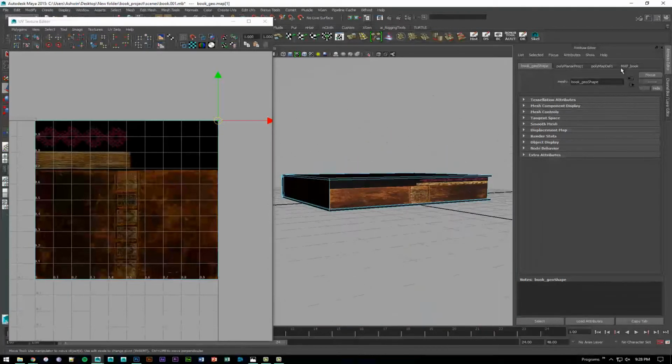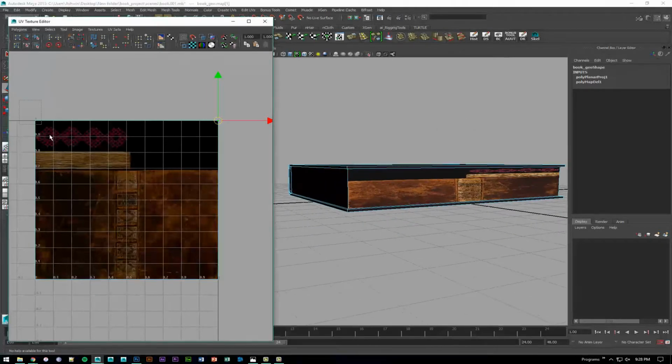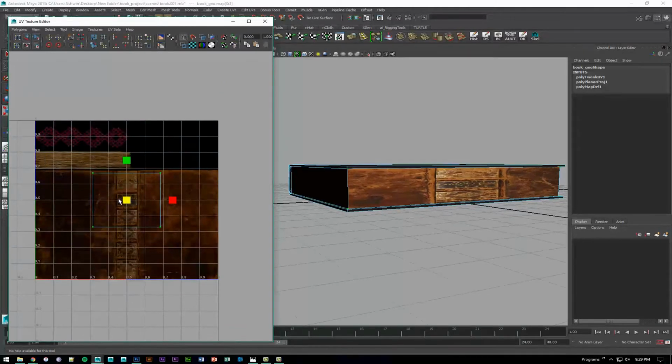So I want you to see what happens. Let me get rid of this window so you guys can actually see a bit more of this. To be able to select these UVs, scale them down. Are you guys able to see these UVs? These are basically 4 points.